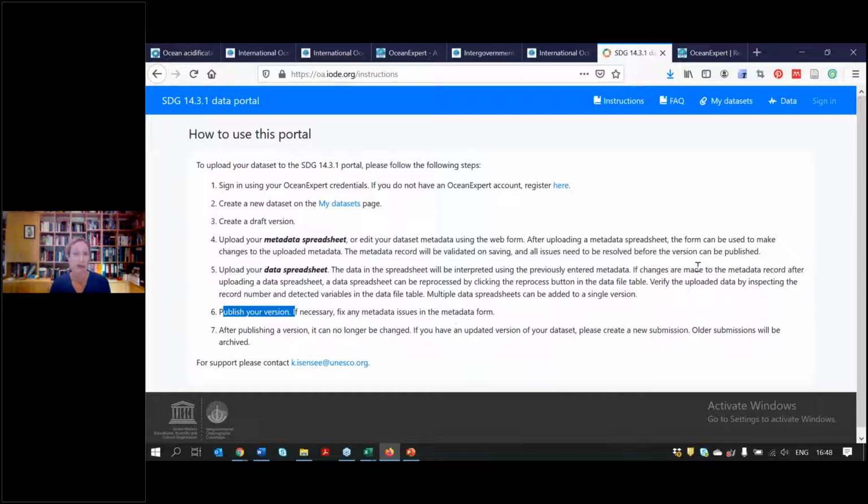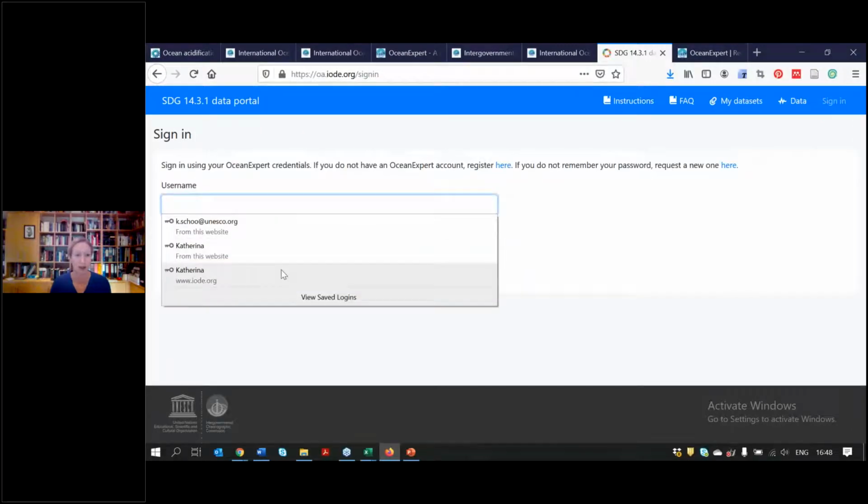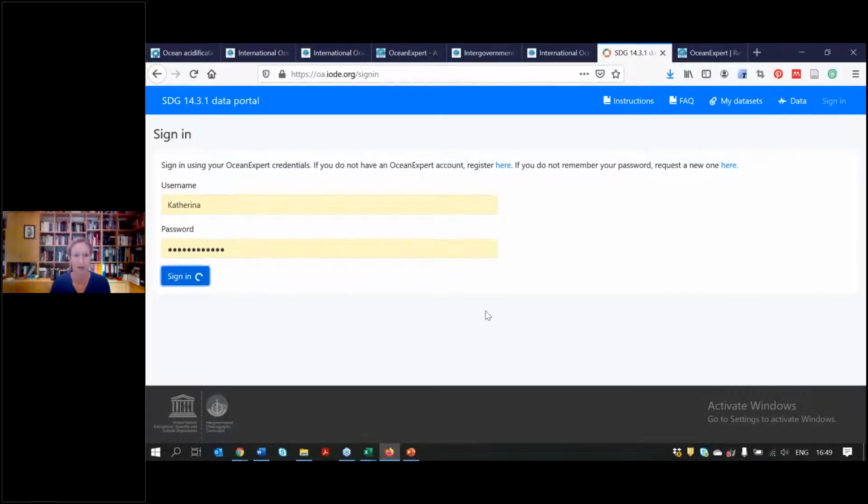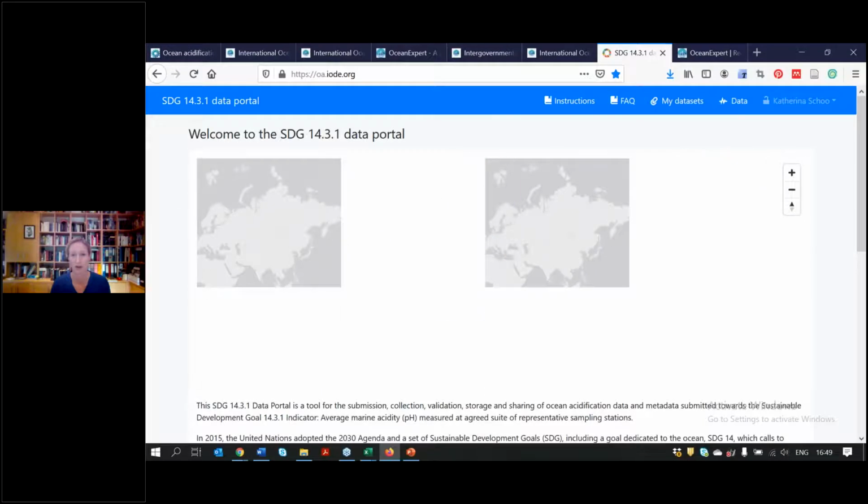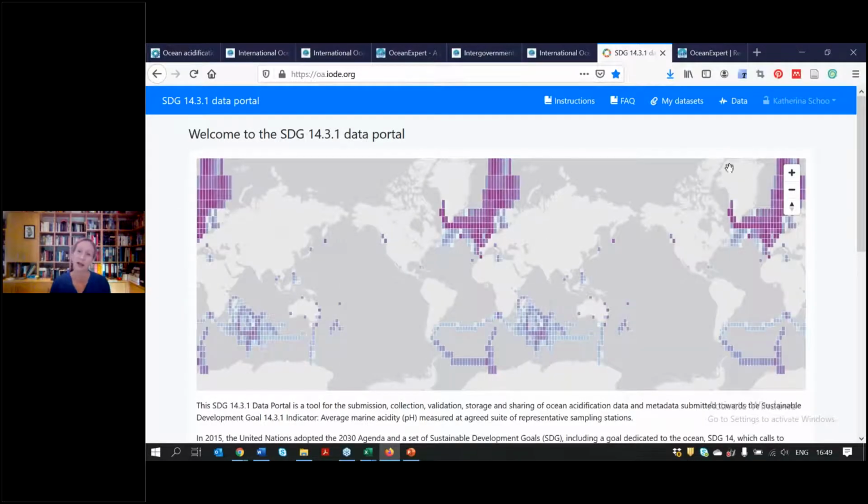So I'm just going to start, as is outlined here, by signing in. And I have an Ocean Expert account, so I can just sign in using that. And now I can also access all of these tabs. Instructions and FAQs are open anytime. The My Datasets one, not so much. So we've seen the instructions.